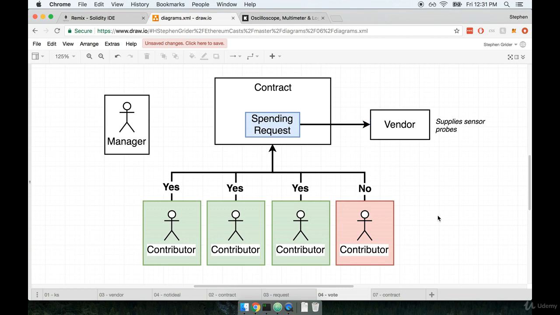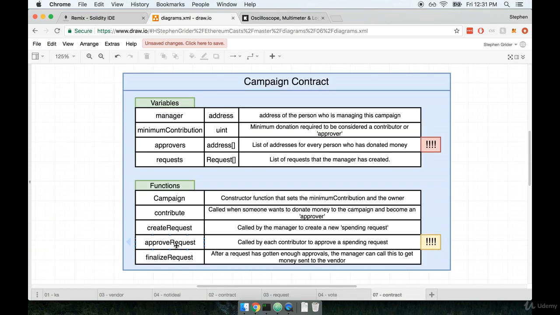So to accommodate for that type of situation, we're going to have a finalize request method. Finalize request will allow a manager to look at a finished request or a request that has gotten enough approvals. And once they call a finalize request, it will then take that thing and actually disperse the money or actually send it out to the particular vendor. So in short, the entire purpose of finalize request right here is to give the manager a little bit more flexibility on when the vendor actually gets paid. That's all.